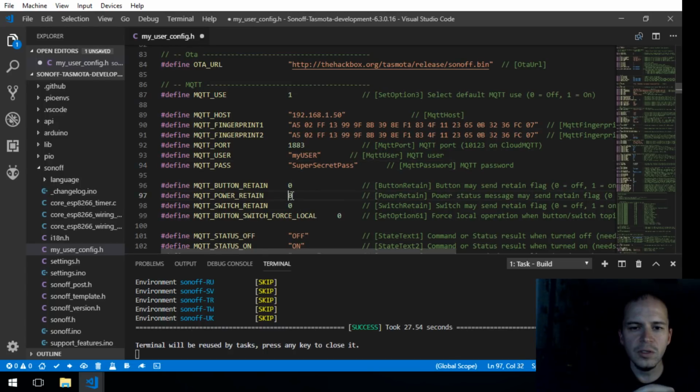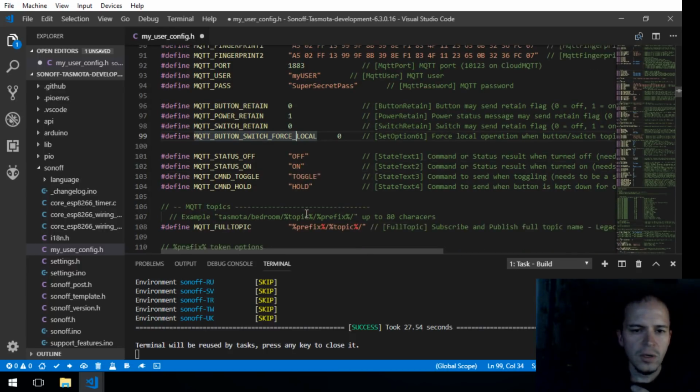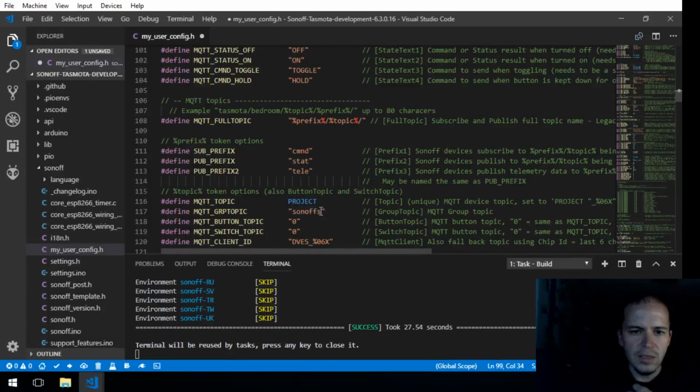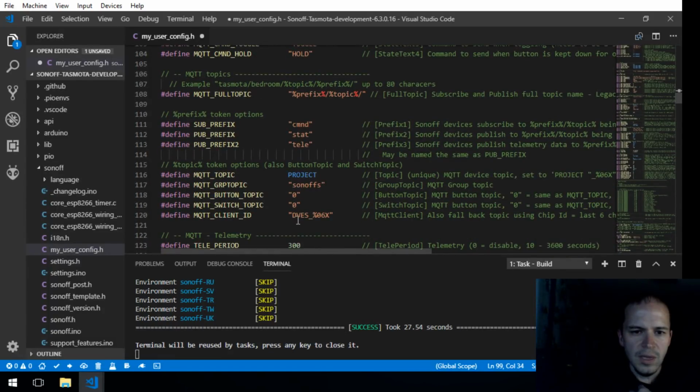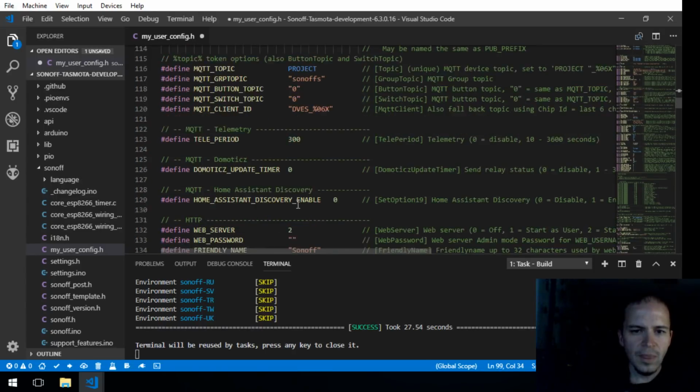I, of course, always use power retain. We'll do power retain. I usually don't change the payloads from the off and the on, toggle and hold. The full topic, I usually won't change those. I won't change these either. The topics, I don't change that. The teleperiod, we leave it at 300.